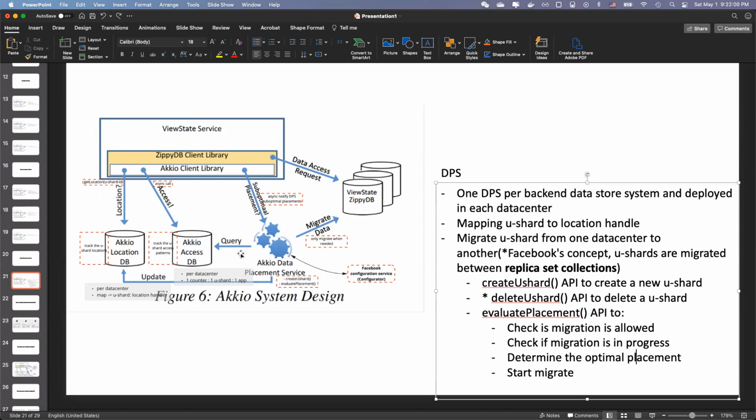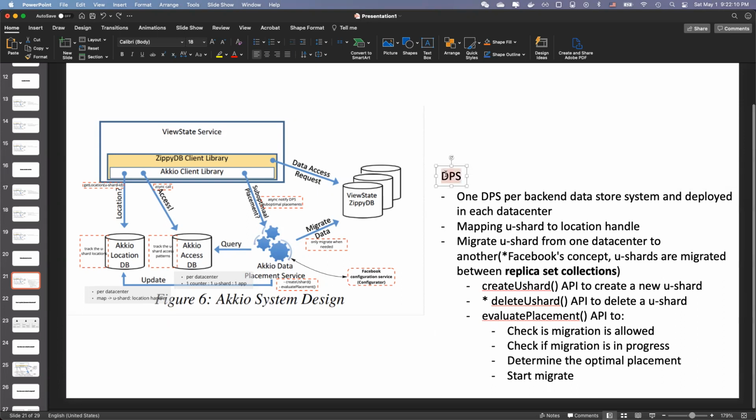I see. Then why don't we have a centralized or regional-wise service just for the evaluation? For the DPS, you mean? Yes. Maybe not for other functions, but at least for this evaluation function, it makes sense to have a global DPS for all the data centers, maybe.